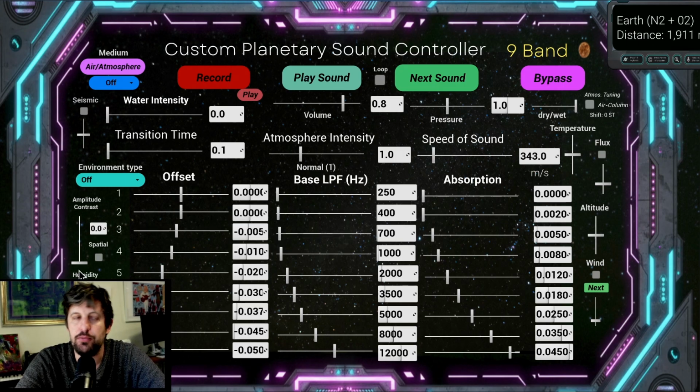So we've got a few microseconds differences between highs and lows, highs arriving first and low frequencies arriving later. And you can make that difference more extreme by using the atmosphere intensity button. So if I was to really increase that, offset and dispersion will be more pronounced.